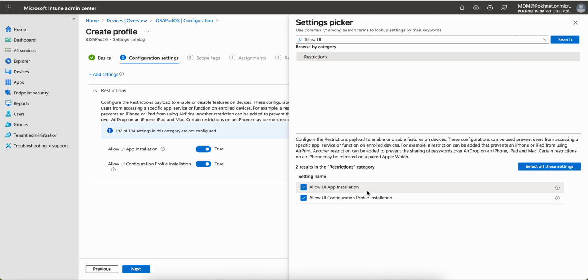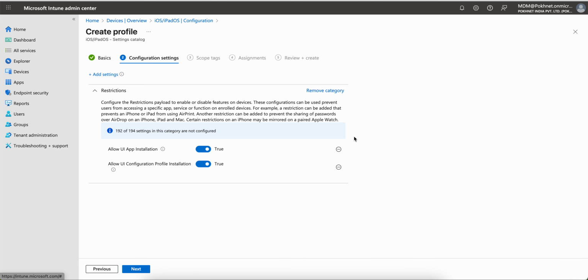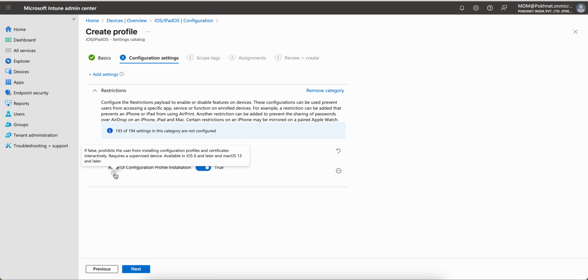So allow UI app installation, allow UI user interface. UI means user interface. You should not select this one, but for now I'm just showing it. Once you select allow UI configuration, it will disable the App Store and the icon is removed from the home screen. The user may continue to host applications. If you enable this one, it will disable the App Store, but we don't want to disable the App Store, we just want to disable the configuration so that the user will not be able to.